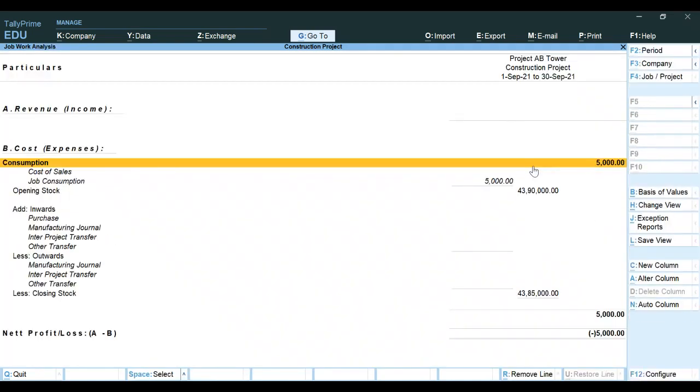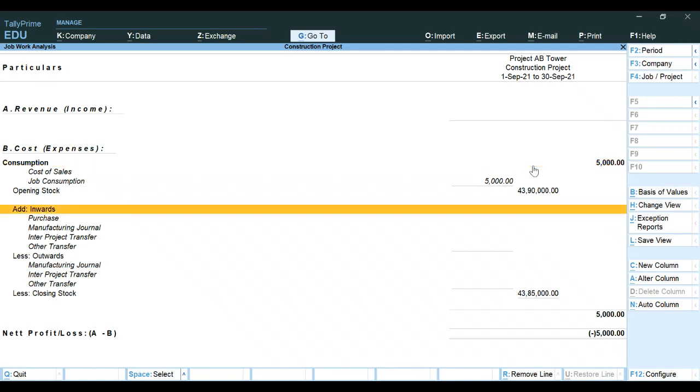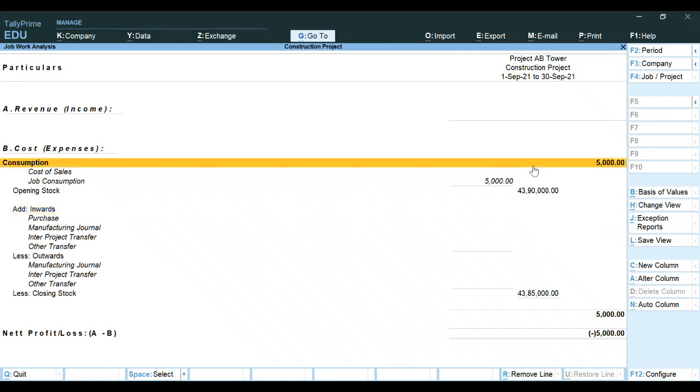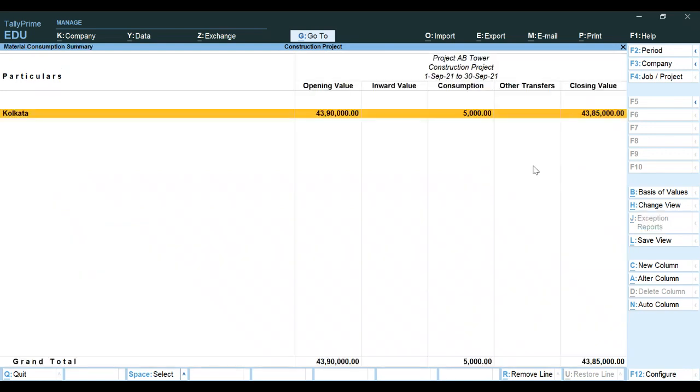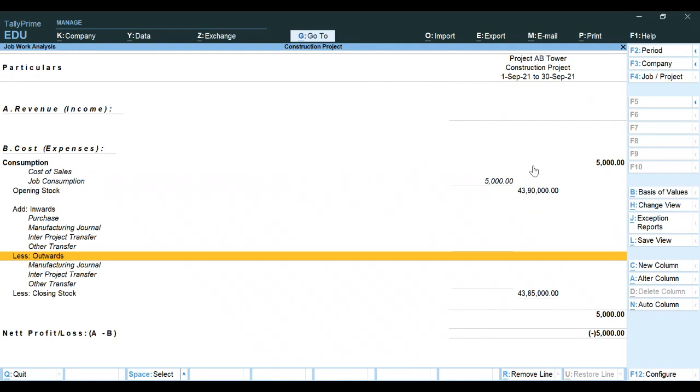Alt F1, you can see your consumption. Now nothing has been received from the revenue segment, so your cost of opening stock is given. This is your consumption actually, and this is your total opening value. That means whatever be the purchase and transfer to that particular site. Consumption only 5,000. Okay, nothing else.